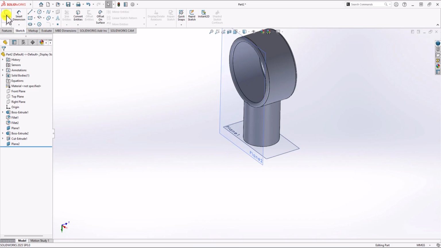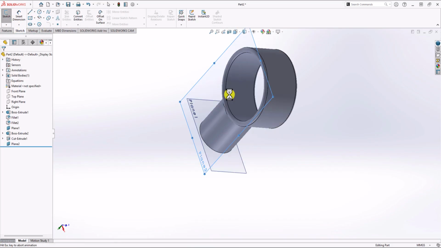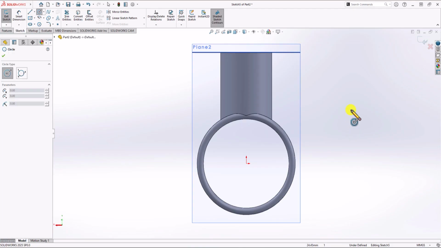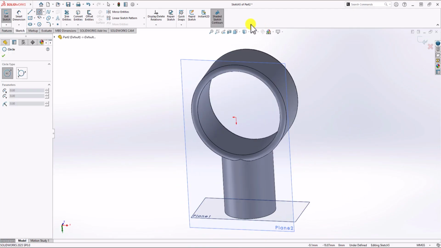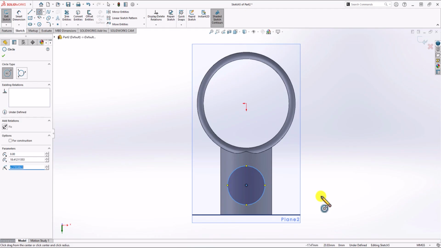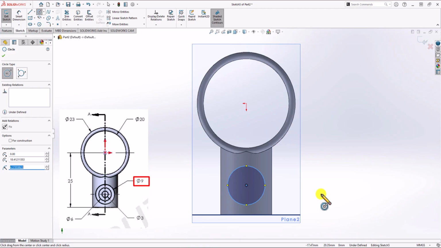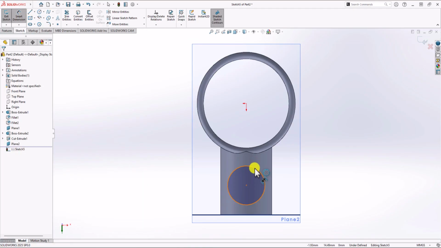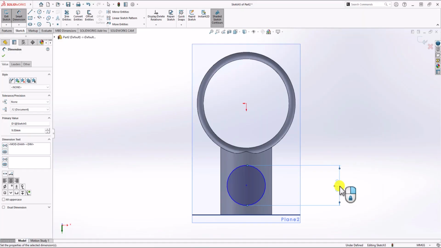Click on the sketch, and choose this surface. Okay, let's rotate this to make our life easier. So now we need a circle. Let's make a circle here. And the diameter of the circle I need, according to front view, should be 9 mm. So I click on the smart dimension, and this is 9 mm.